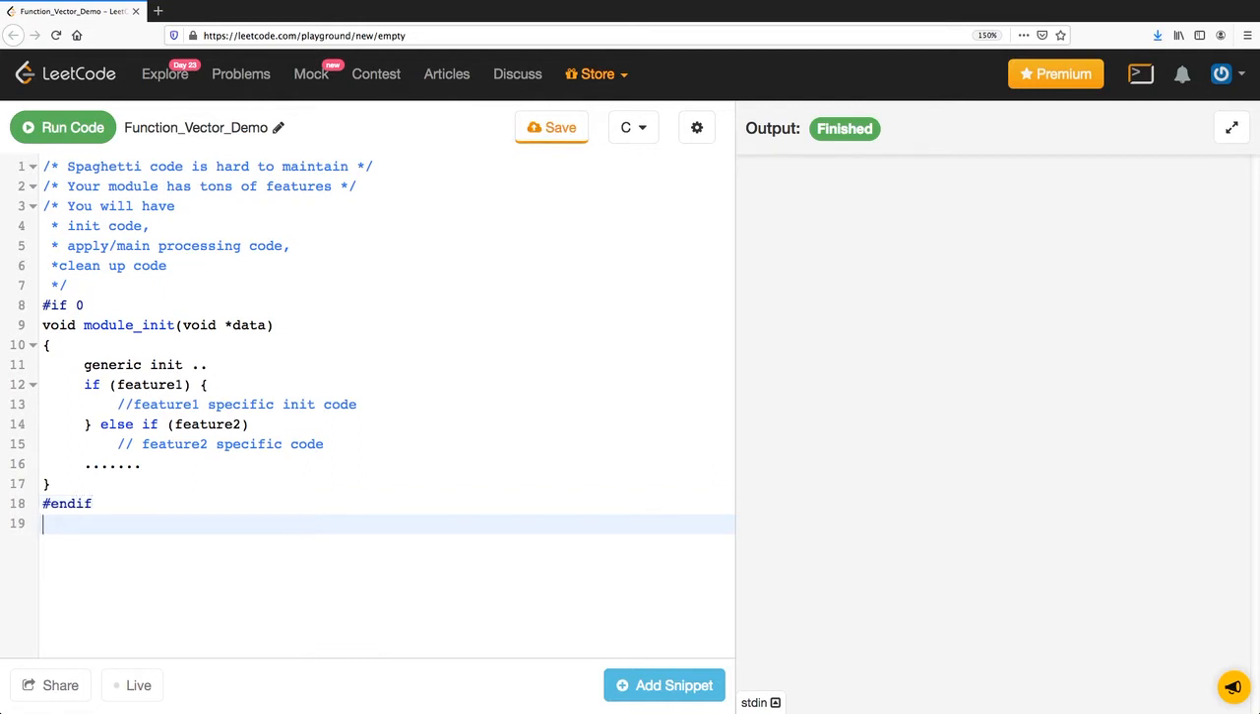So let's start. How are we going to do this function vector approach? Instead of having these global variables like module init and working globally at a module level, let's apply these features at the very beginning. Decide which feature we are going to apply, and then choose the appropriate set of functionality. How are we going to do that in the C programming language?